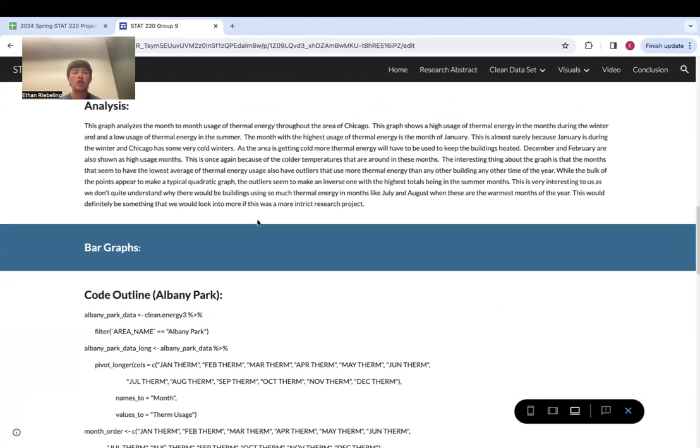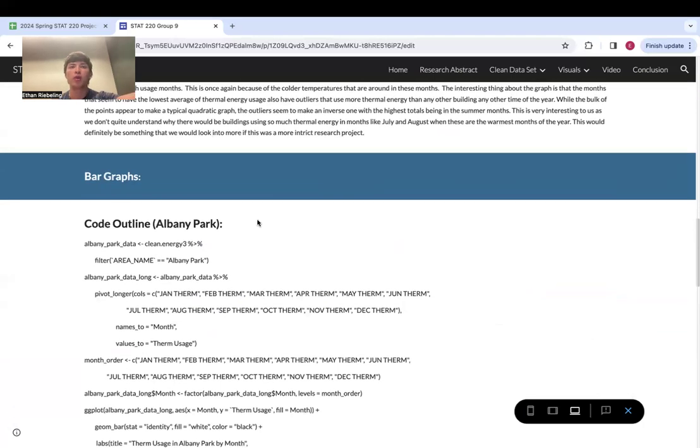So then for our bar graphs, we want to compare locations. For our two locations, we picked Albany Park and Irving Park. They are roughly a mile apart. We wanted to do that because we didn't want to pick two locations that were vastly far apart from each other, because that could explain why there's more thermal energy consumed in one place and not the other. So we wanted to see if location actually does have an impact, because if it does, then it would affect places that are a mile apart.